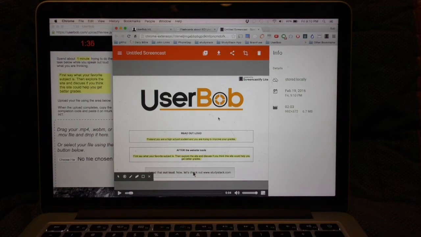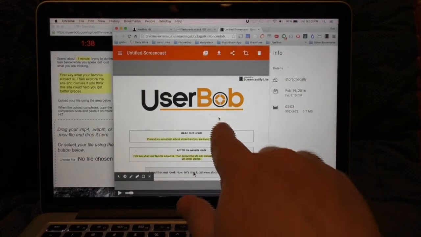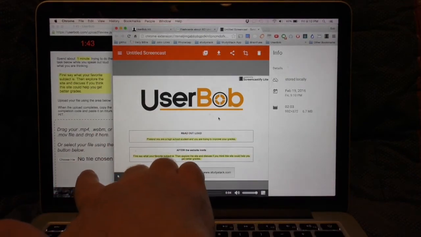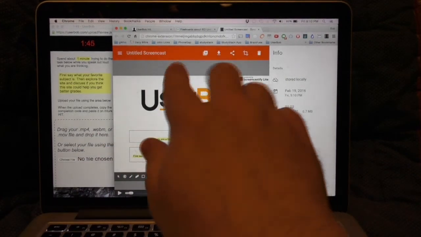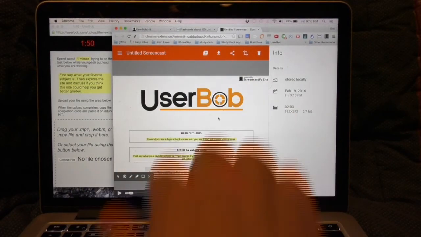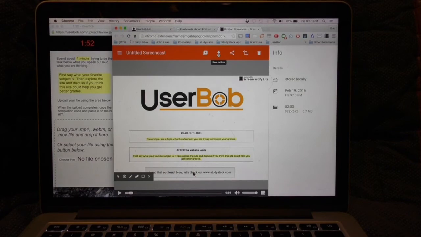And this is where I think most people have the hardest problem. They have the recording. They know they're supposed to upload it over here, but they don't know how to get it from here to there. And the key is this little arrow pointing down. You hover over it, it says save to disk.